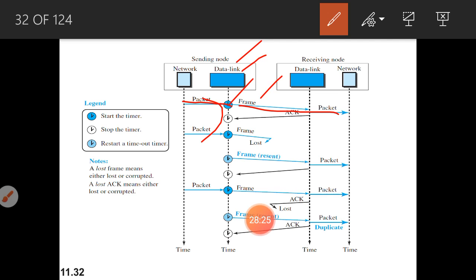Once it sends the frame to the receiving node, the data link layer at the receiving node will verify that received frame. If it is the correct one, then it will extract the packet from that frame and deliver it to the network layer. At the same time it will send the acknowledgement, and after that the sender will stop the timer.